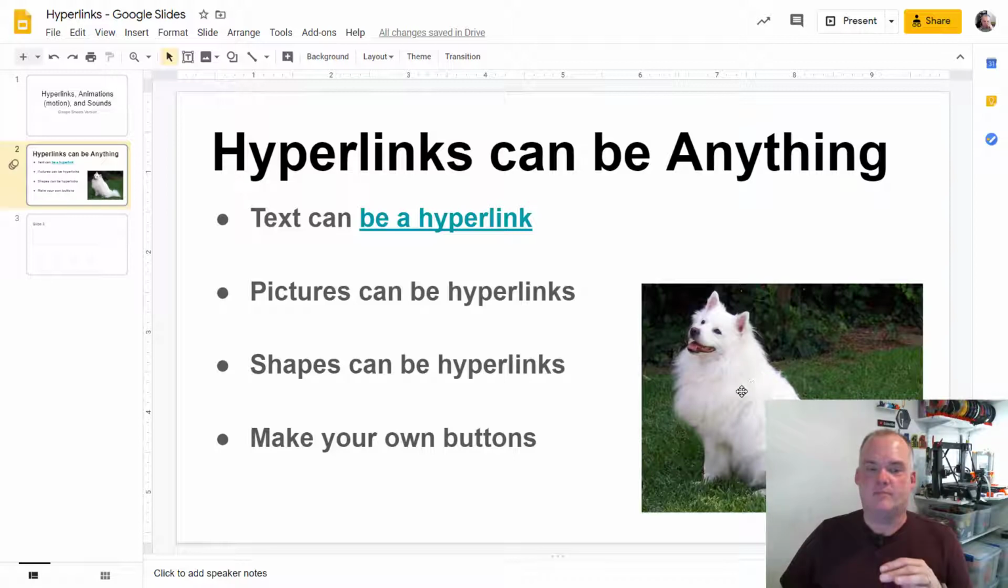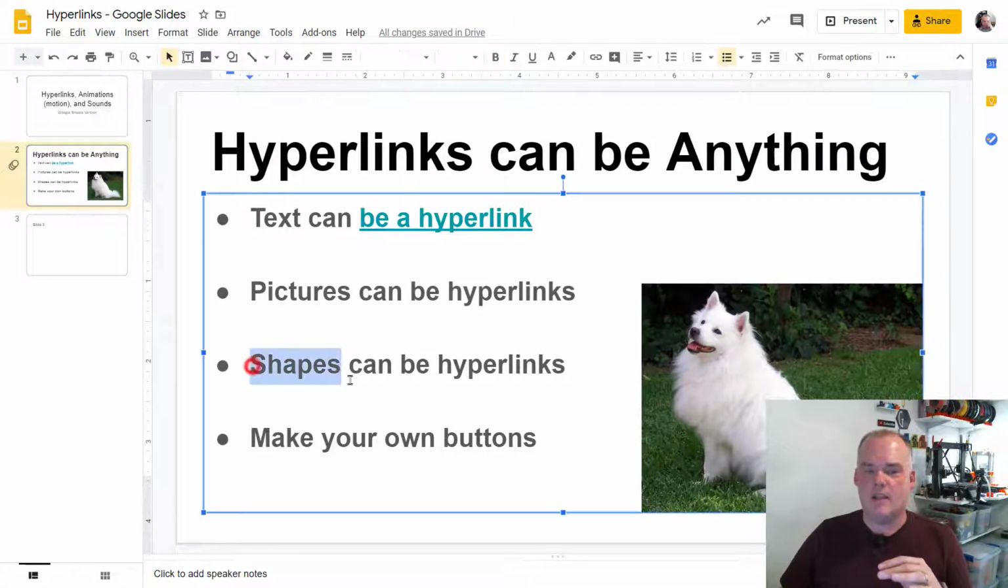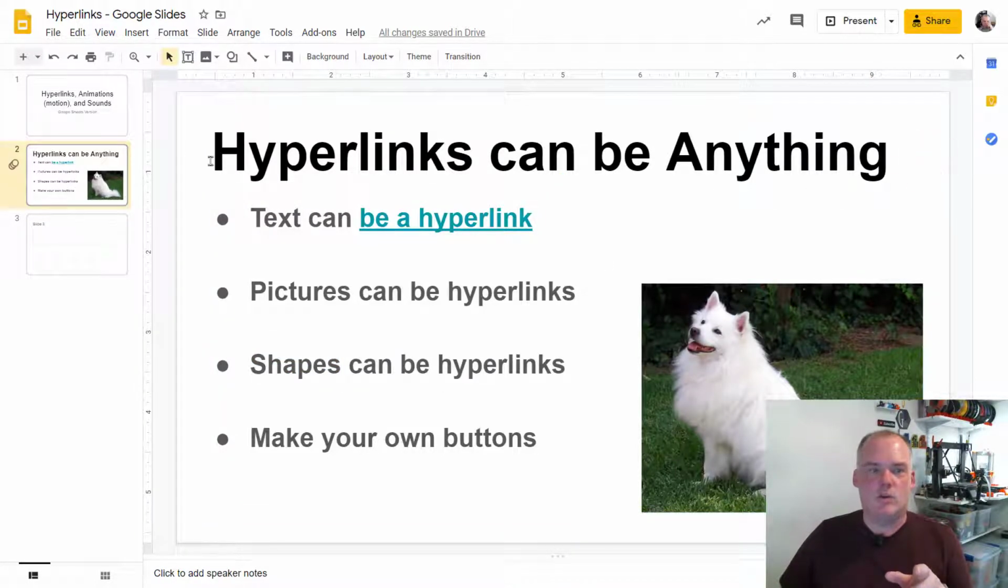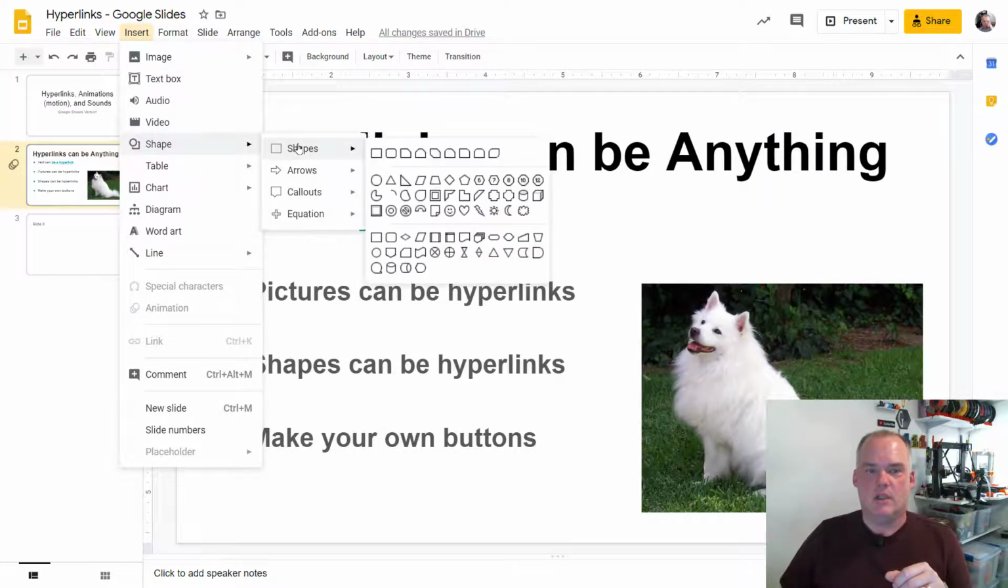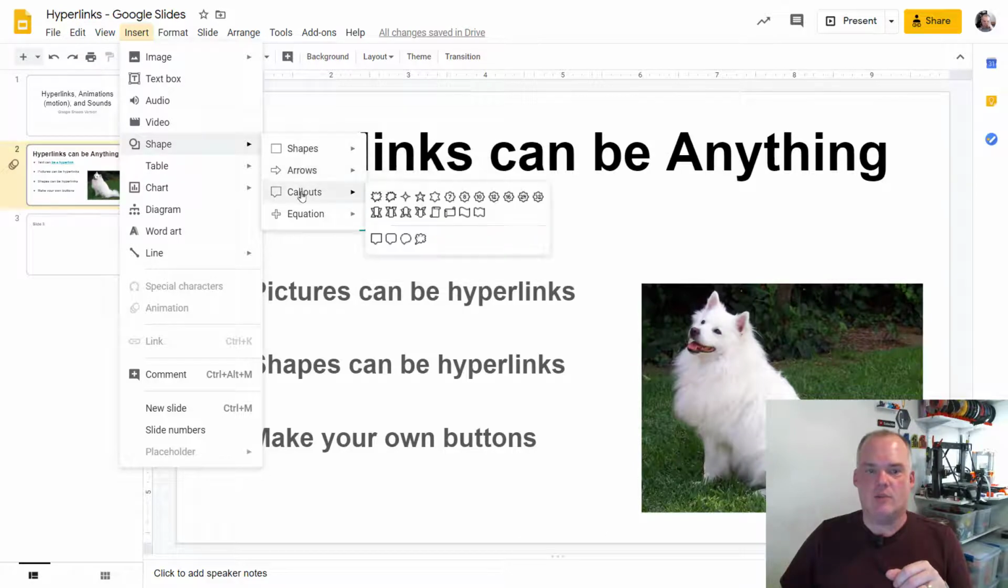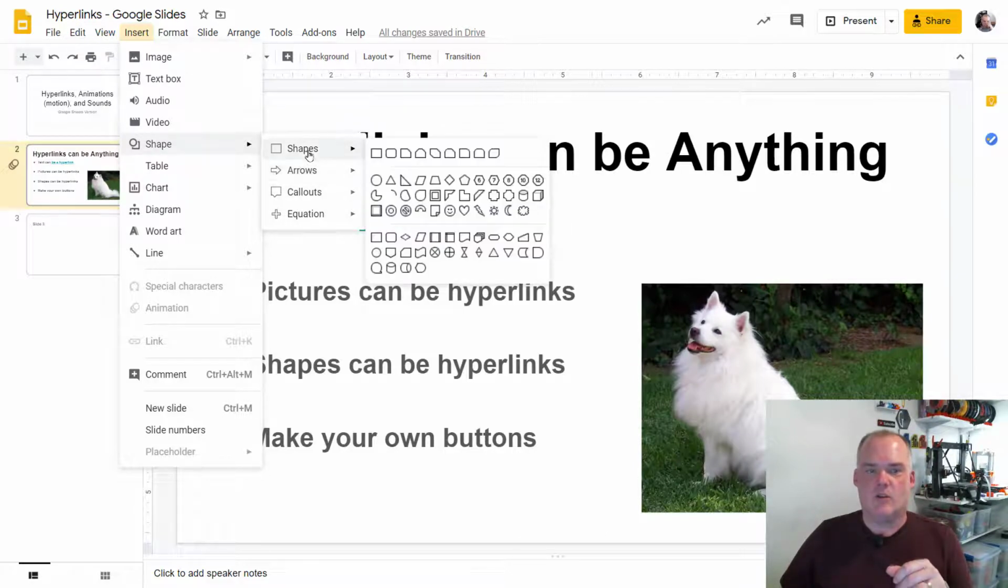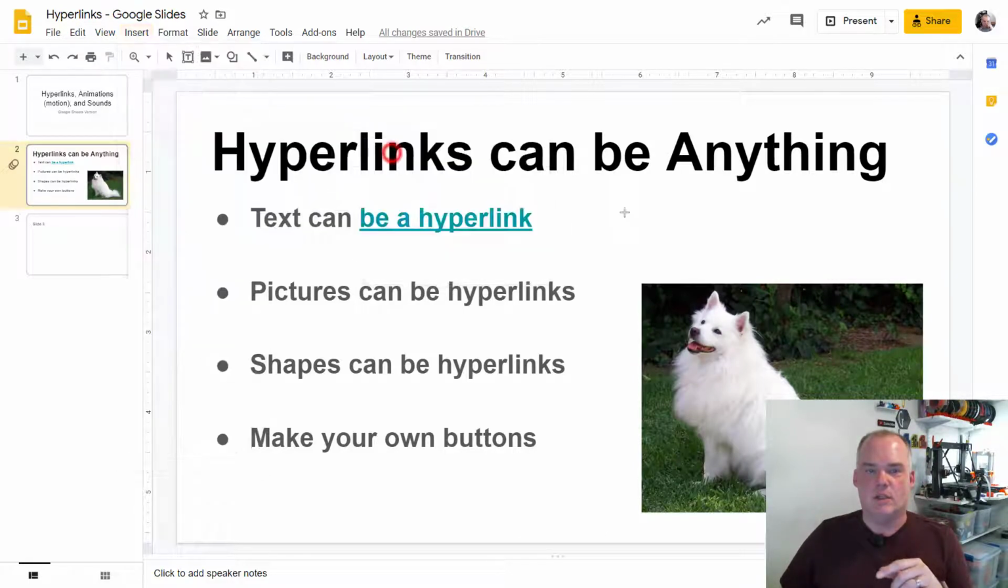Now, with the shapes in Google Slides, you can actually make your own buttons. Here's how you would do that. You would go up here to the Insert tab, and I would like to insert a shape. It's got a ton of shape options right here. I'm just going to do a simple one. It's going to ask me to basically draw out that shape.